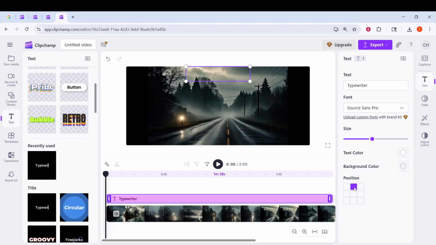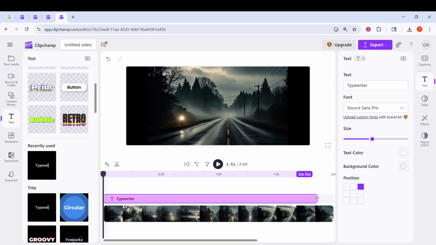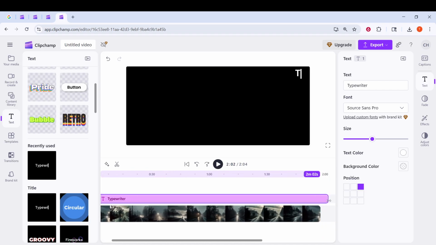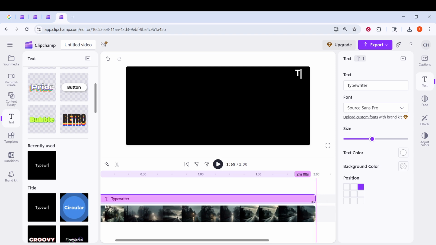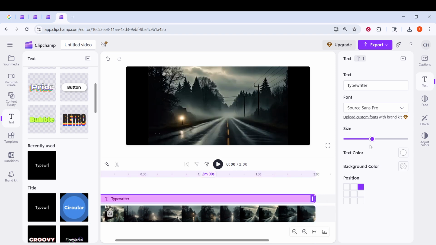To fine-tune the speed of the typing effect, you need to adjust the length of the text layer on your timeline. The green handles on either end of the text layer are your tools for this. Drag them to the right to extend the duration of the text, making the typing animation slower. Conversely, drag them to the left to shorten the duration, which speeds up the typing animation.